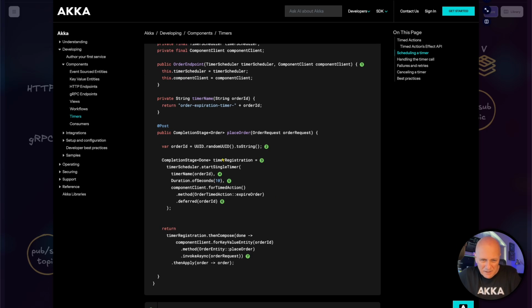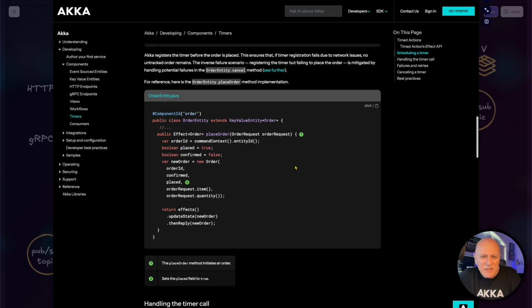You can use this timer scheduler to set up a deferred component client call. So you can see we're using this timer scheduler, give it a name of some type, how far into the future should this operation occur, and then when the timer pops, it's going to do this component client call. And then there's a timed action that receives that call when it happens.